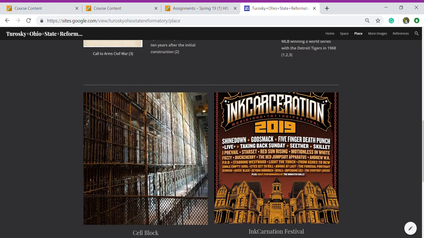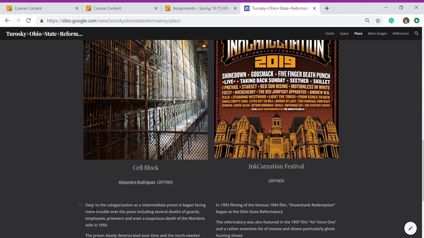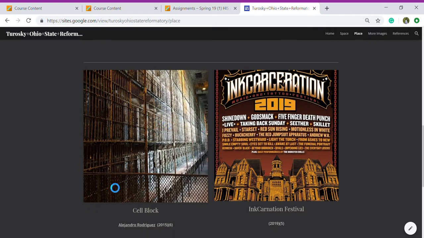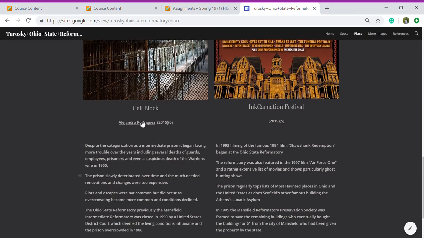Right here, there's one of the cell blocks. This is the East cell block. And you are able to kind of see how the prison, this is from 2015, so it's in a decrepit state. The prison had been closed for some time at this point, but you kind of see how the prison is set up.